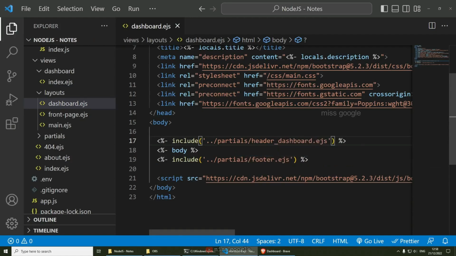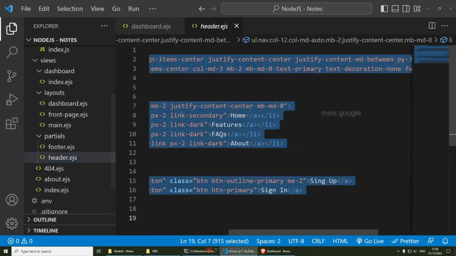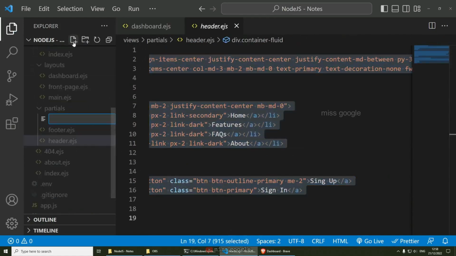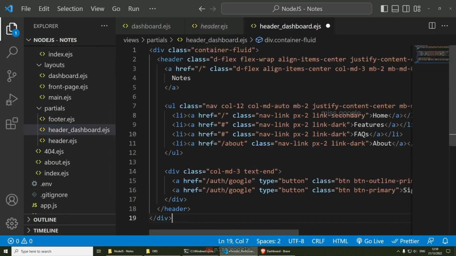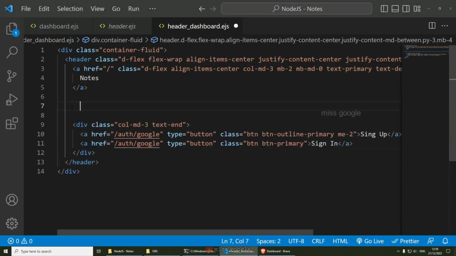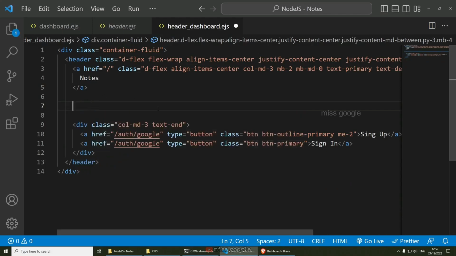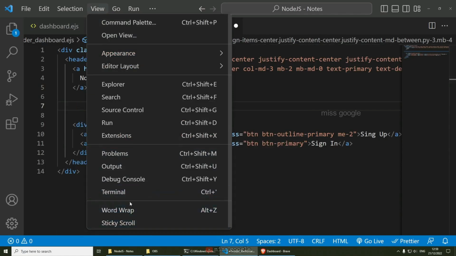Okay, and now we need to create this partial. So I'm going to literally copy this one here and create a new one, header underscore dashboard .js, and then we paste it. So this is going to change ever so slightly. Pretty much instead of having this, I'm going to have a search bar later. I'm going to put it like that. So this is going to change a little bit. I'm going to have a search bar in the middle.